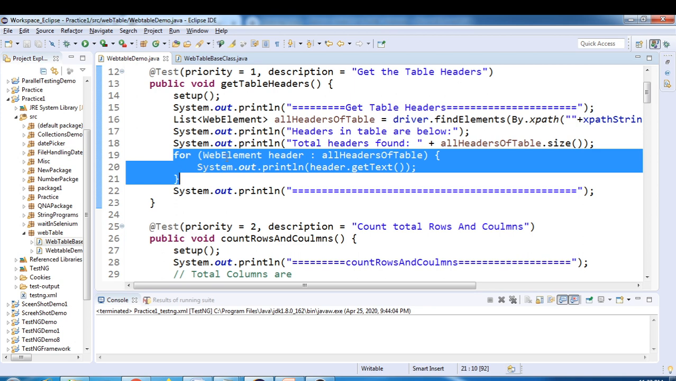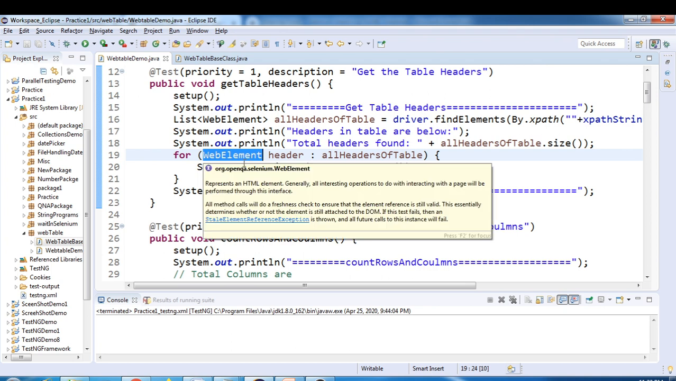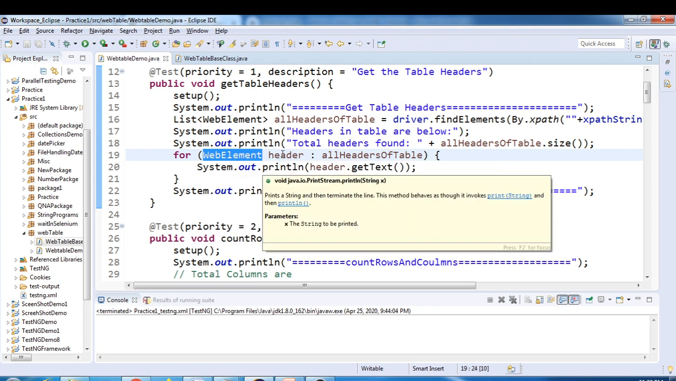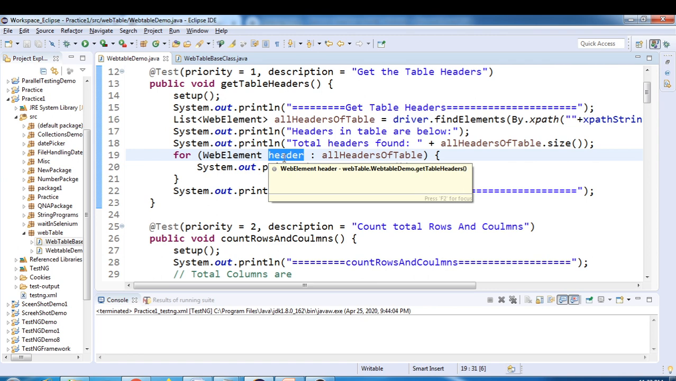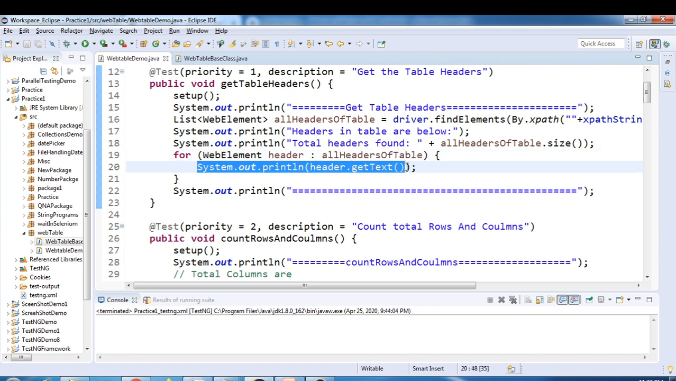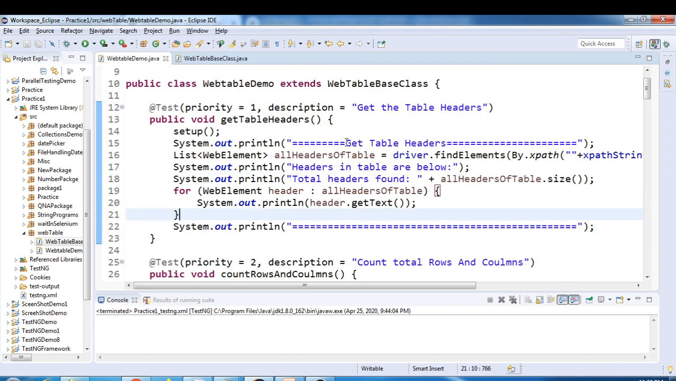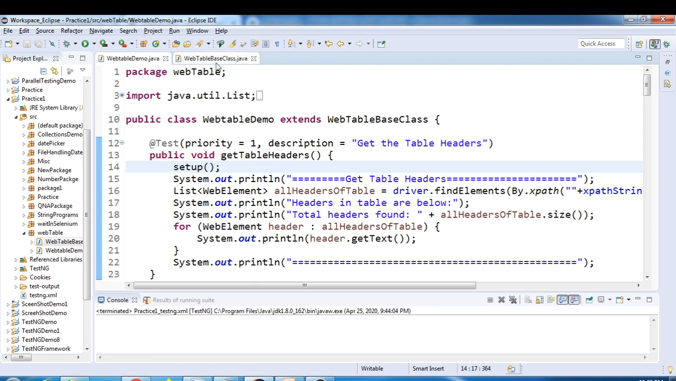These are all web elements, so here the type is WebElement, and here I have given the variable name header, and will iterate this list. You'll see it will iterate one by one and print all the column names. So this is a very basic test case showing how we can get the header of a table. Let me just run this one.